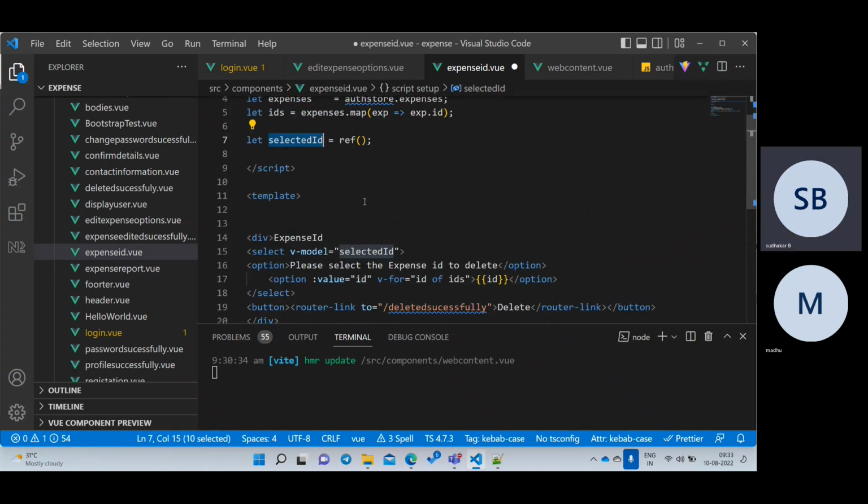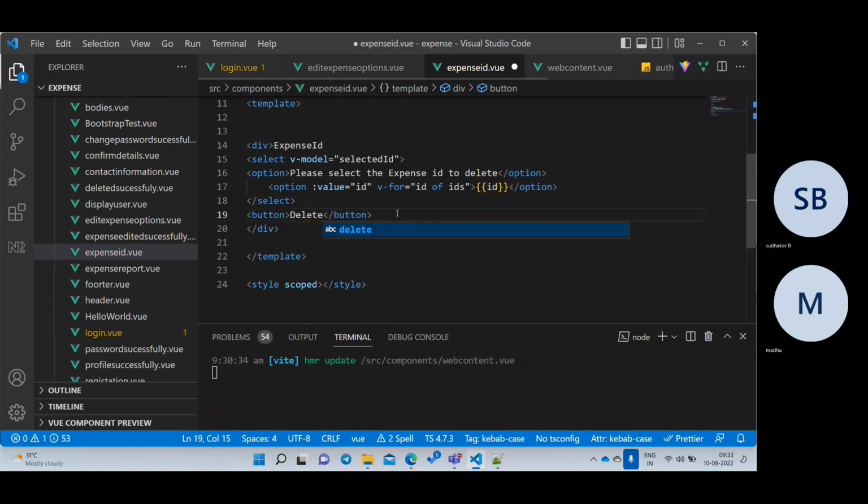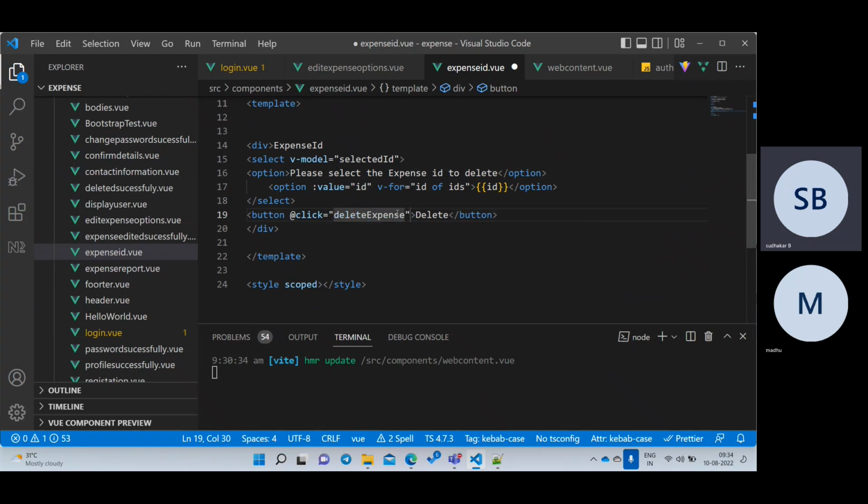I need the button right here. So remove this button link, the router link. I have removed it and add one new button. Add the event @click. What is the method I should have? I'll say deleteExpense.